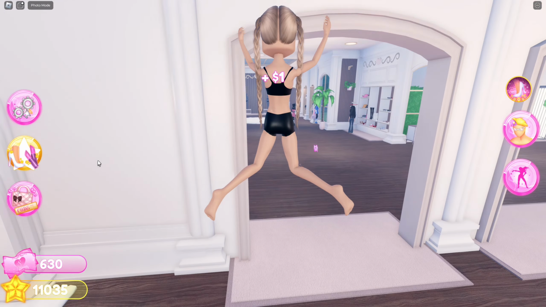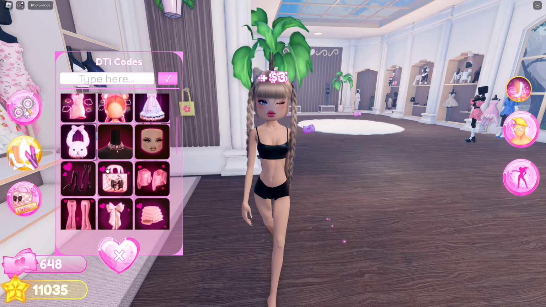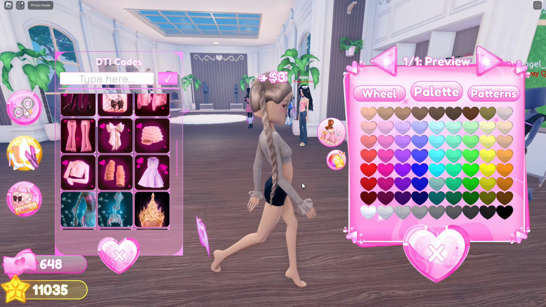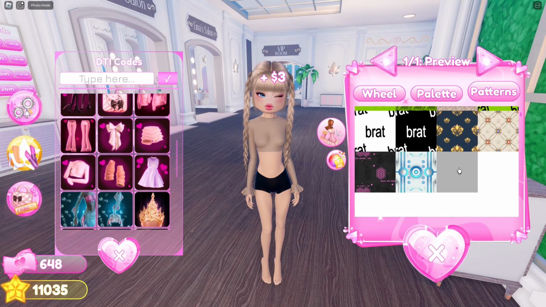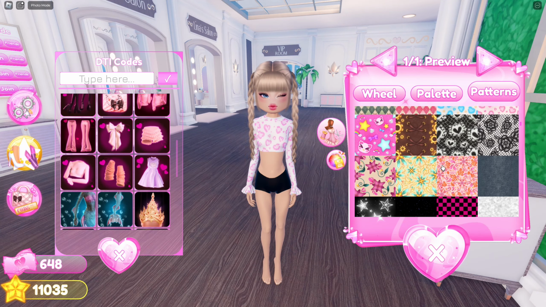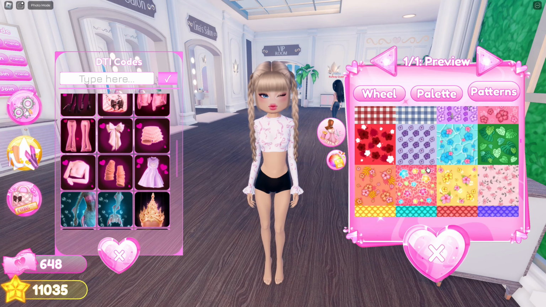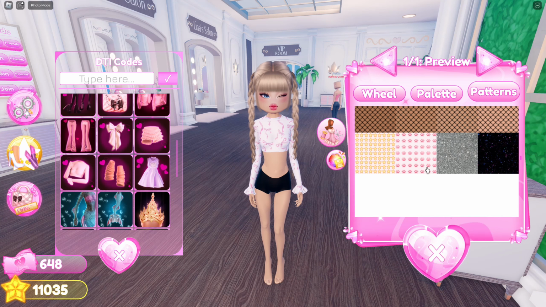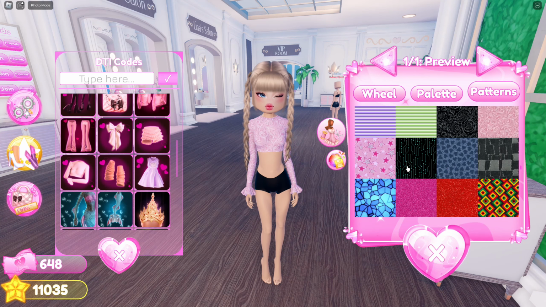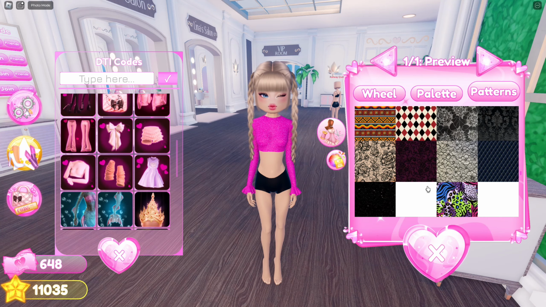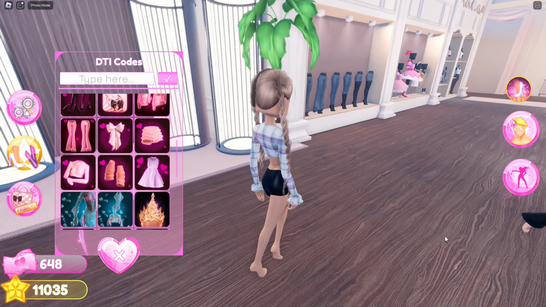Okay, so you're going to want to put in the code for this outfit. I actually don't remember what code this is, but you're just going to select that. I'll just do smooth for the texture, and maybe I'll select a cute pattern for it, because why not? Well, I mean, that pattern was cute, but let me see if there's... Okay, let's do this one.